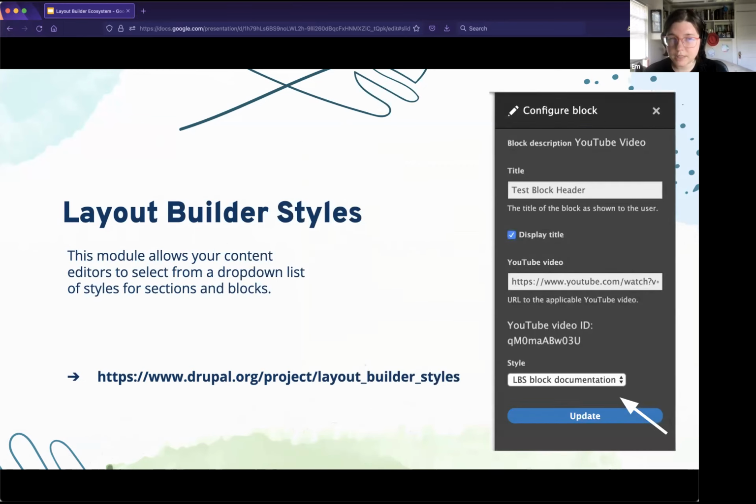So layout builder styles. This module will allow your content editors to select from a drop-down list of styles for sections and blocks. So I've seen this used when you need like a full site width style for a certain section. Say you want the background to be blue in a section and you want to have 3 columns within that section to add different calls to action. Then you can add a style for that section and select it from this dropdown.